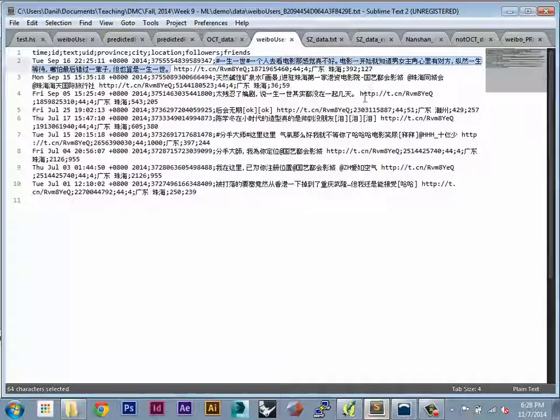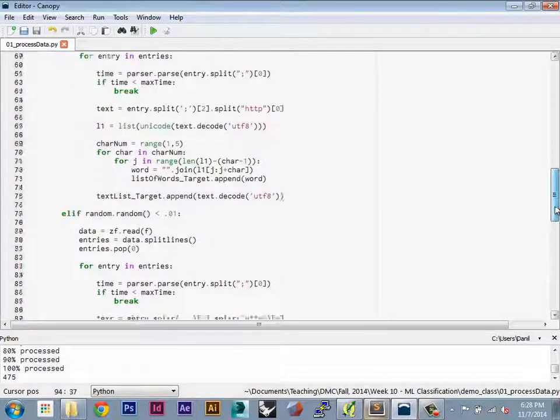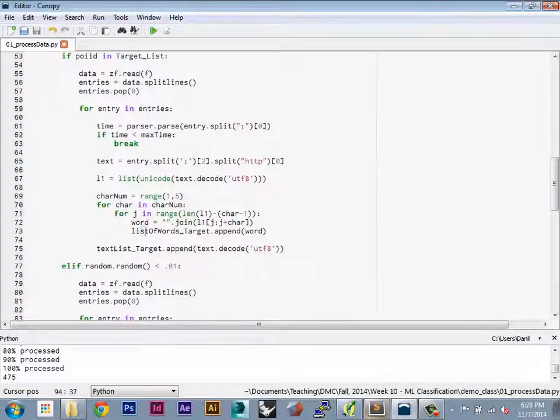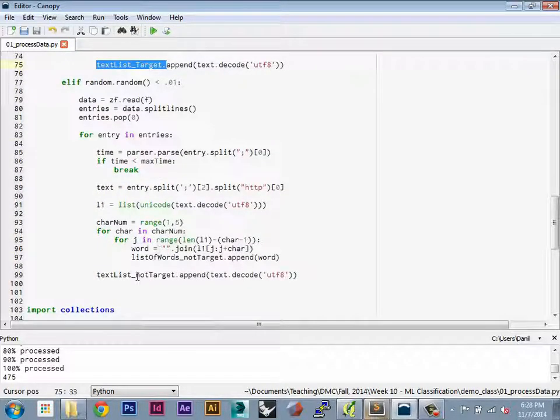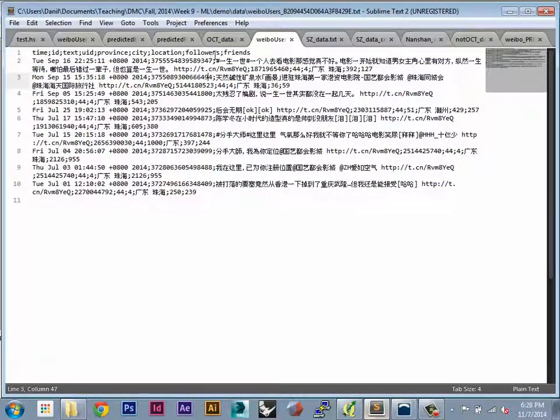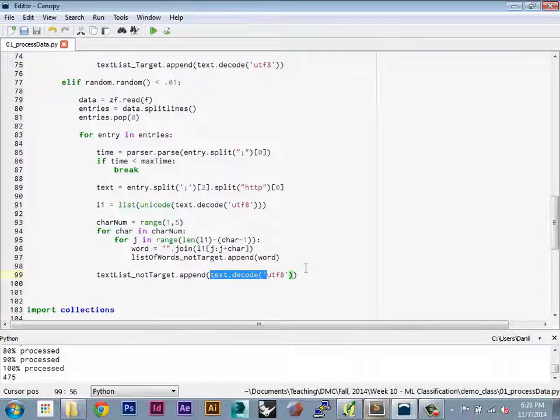Okay? So as you remember in this script, along the way, we were storing not just this bag of words, but also we were storing the text itself. Right? So we had two lists, a target list and a not target list. And here we're just storing the strings themselves, so literally these pieces of text. What I'm going to do now is start making a script that creates a training data set for a classification type of supervised machine learning algorithm.